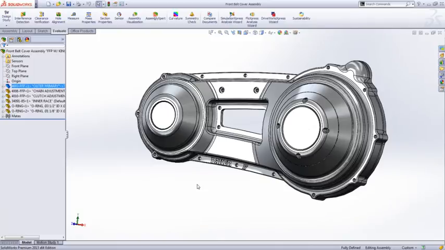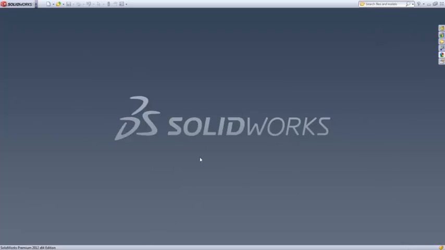We are using the latest version of the software, 2013. However, we might need to collaborate with vendors, suppliers, or customers who are on an older version of the software. In this case, the gasket manufacturer who's still using SolidWorks 2012. Let's take a look at how previous release interoperability allows us to collaborate. We'll go ahead and close this design and go back over to SolidWorks 2012.